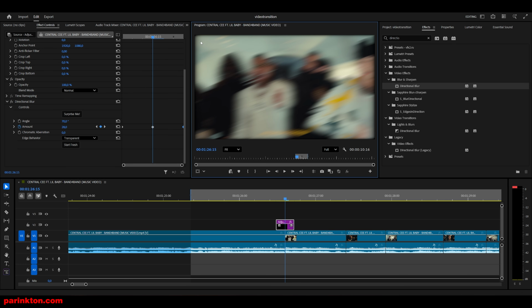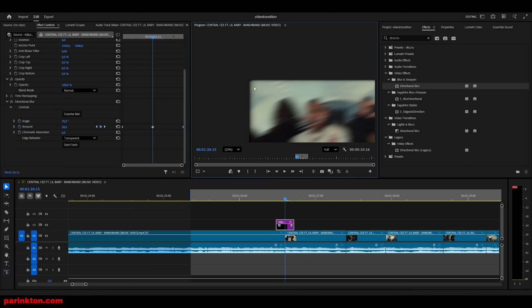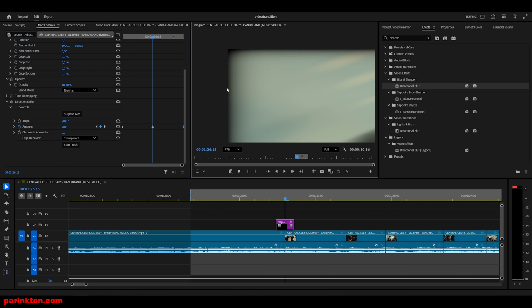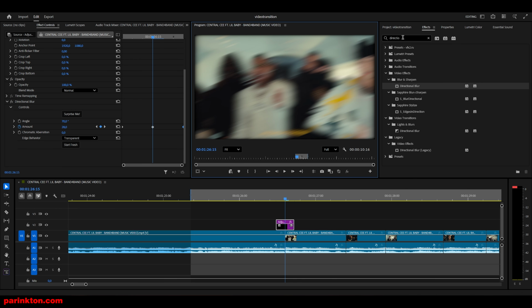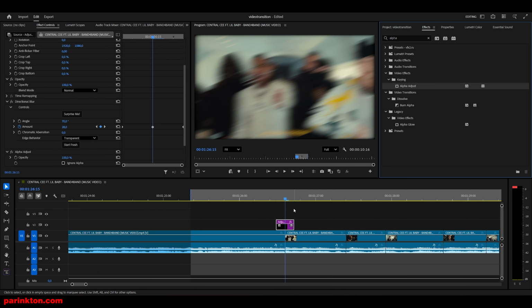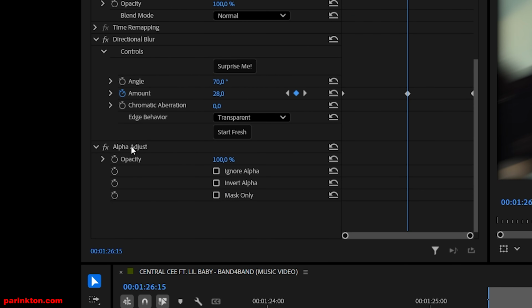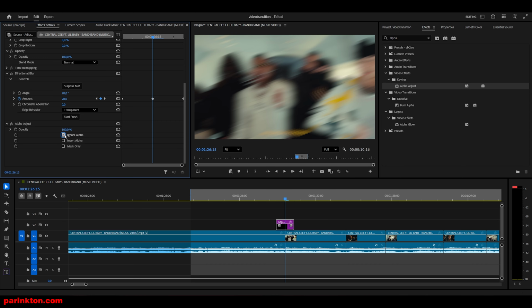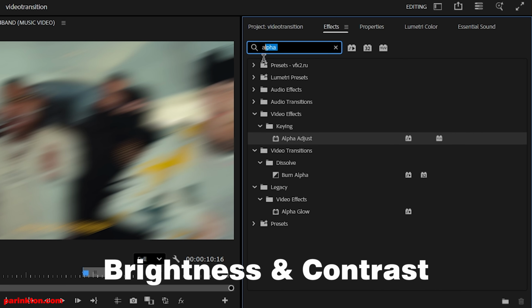If you look closely, you can see that there are black edges, like these. To make it disappear, we need to search for effect called alpha adjust. So search alpha adjust, drag it to your adjustment layer, go to effect controls and check ignore alpha. Now it disappeared. Next is brightness.